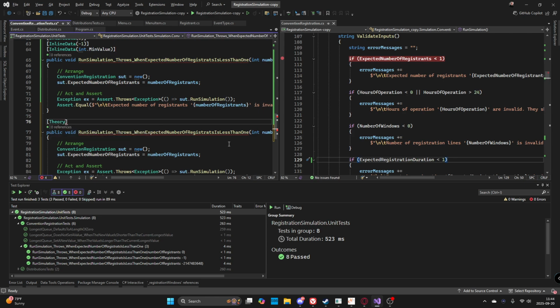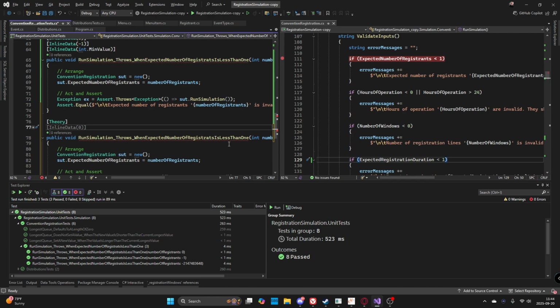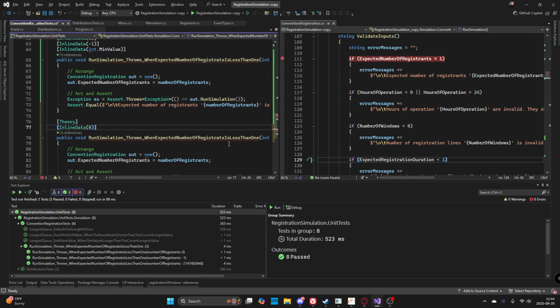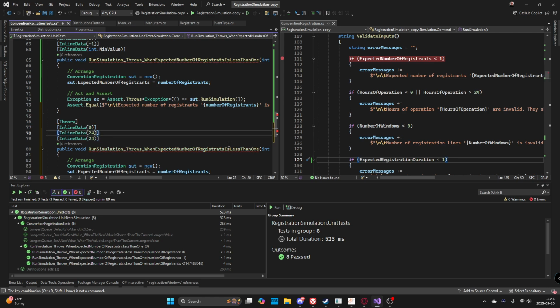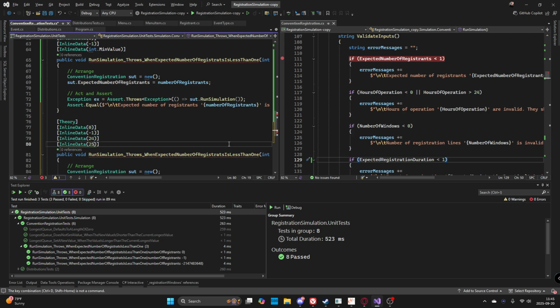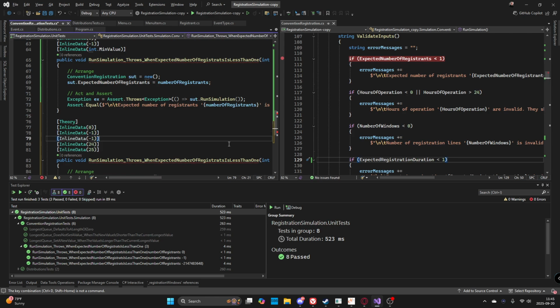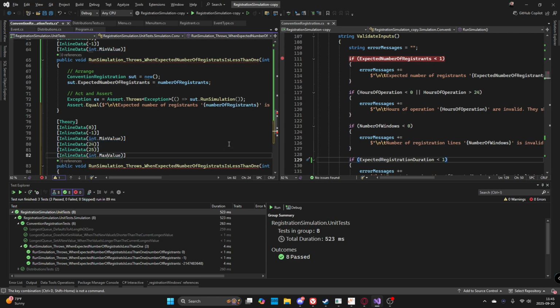So theory, so we'll do hours of operation. Inline data is 0. So it's less than 0, so -1. Copy. 25, 4. 0 is invalid. -1. 5. We'll do this to min value. And we'll do a max. We'll throw in a max value while we're here.